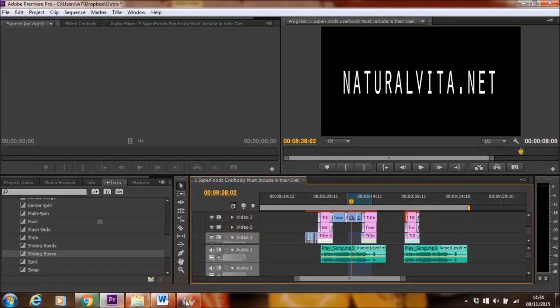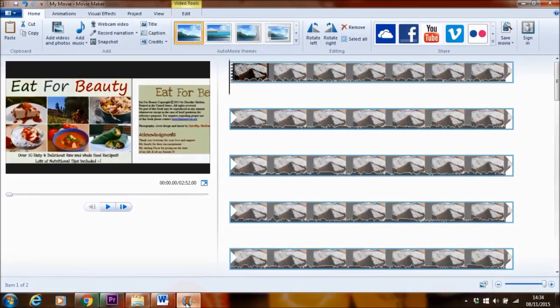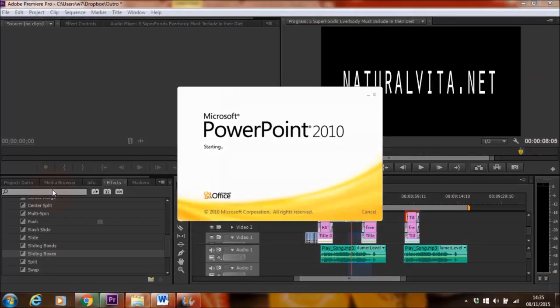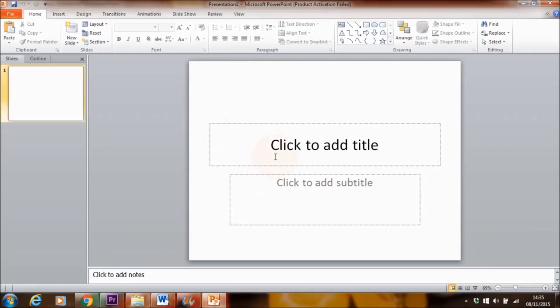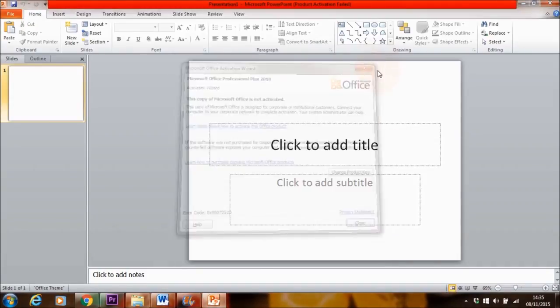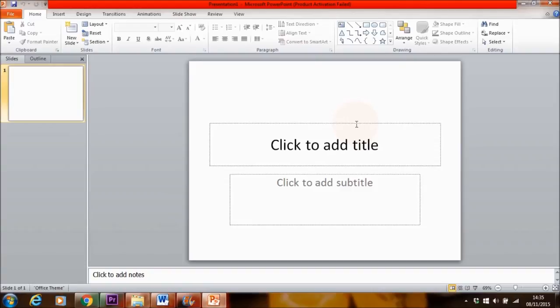If you've got Windows Live Movie Maker, then you will need to create your outro using PowerPoint, or you can use Paint or Pixlr. You can also use Photoshop. I'm going to show you how to create your outro using PowerPoint today. First things first is open your PowerPoint, and then you want to get rid of the title boxes, so just click on the edge and hit delete.